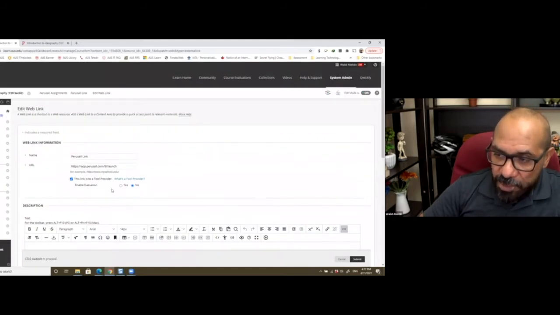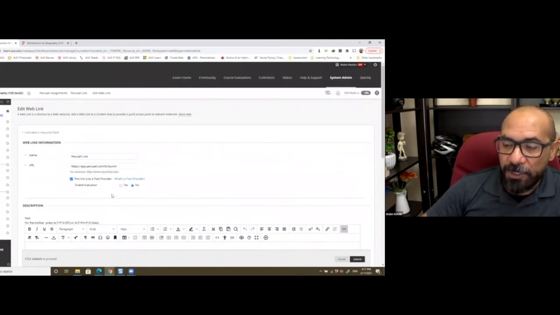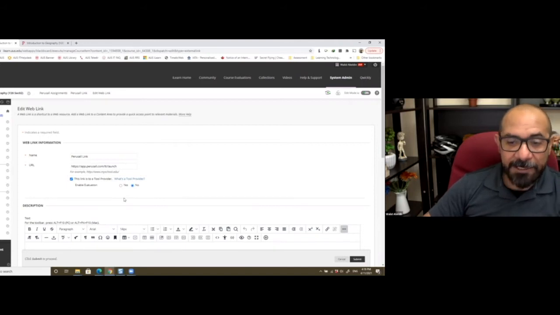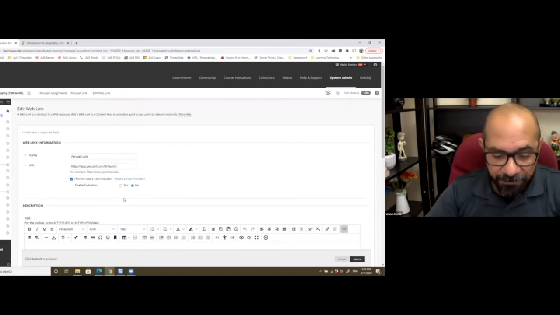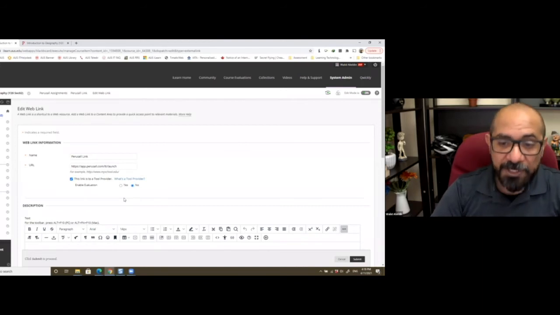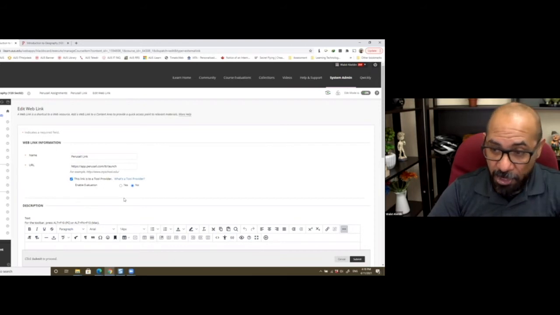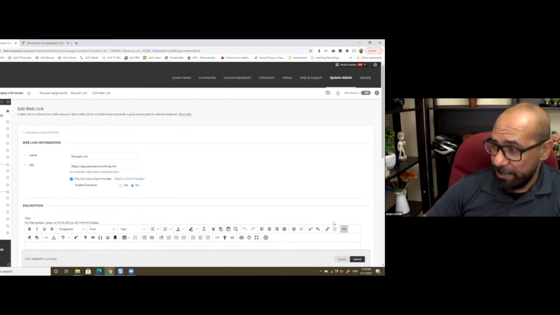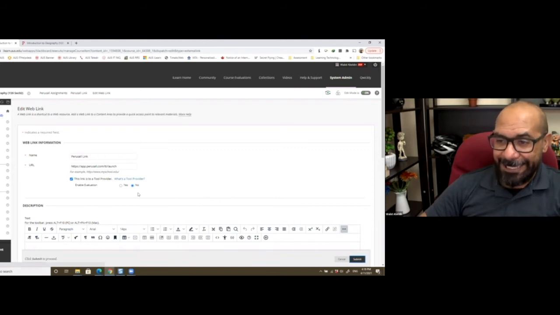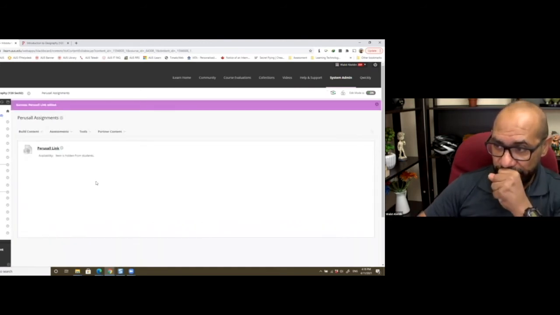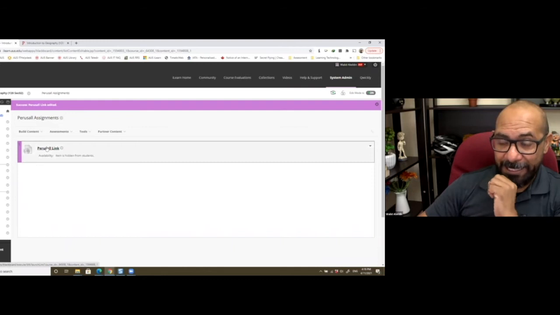As you can see, there is no other information required from you. You don't need to provide keys here. The guide that you will find on the slides will show you two extra fields where you need to add keys that you receive from Perusal, if you're doing this on your own and if Perusal is not configured on the system by the system administrator. So if I click submit, that link is now created. And as an instructor, I can go ahead and click on it.